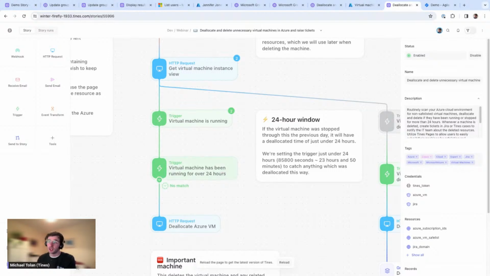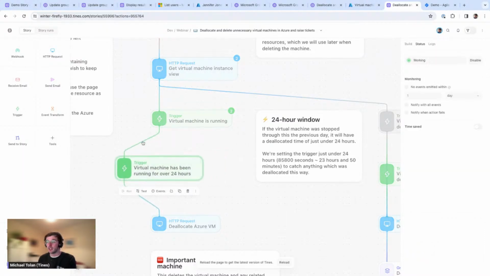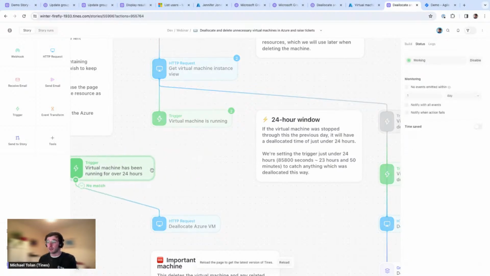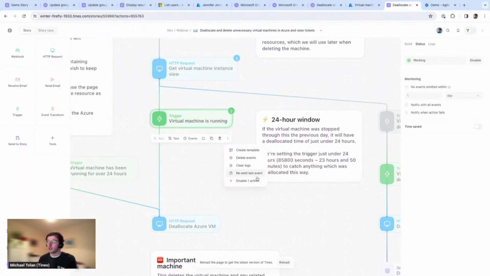I've only just spun these virtual machines up this morning. So we know that it won't pass here, but for the sake of the demo, I'm just going to delete that part from the story. So you can see if I want to move or troubleshoot things, it's very straightforward to do here. I'm going to click it around and re-emit the last action here.